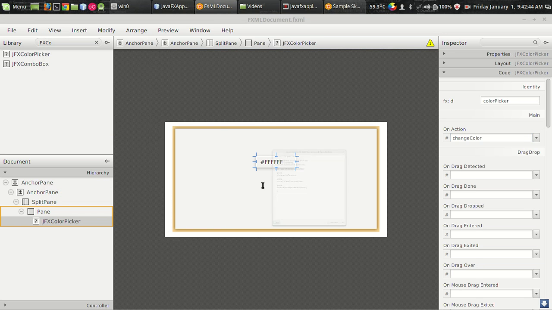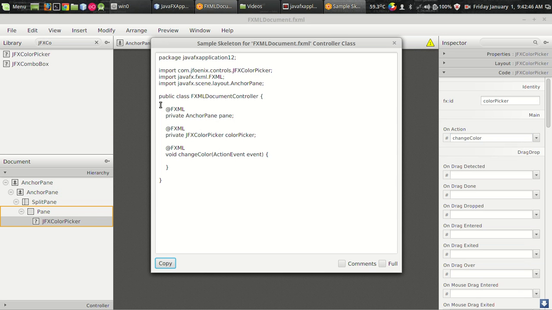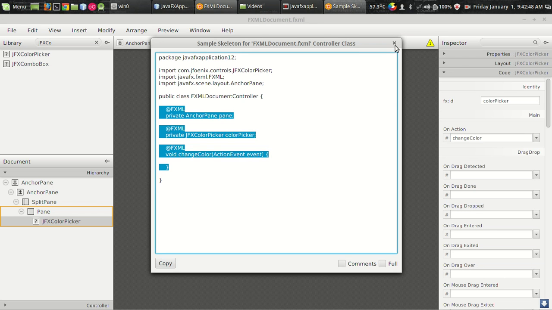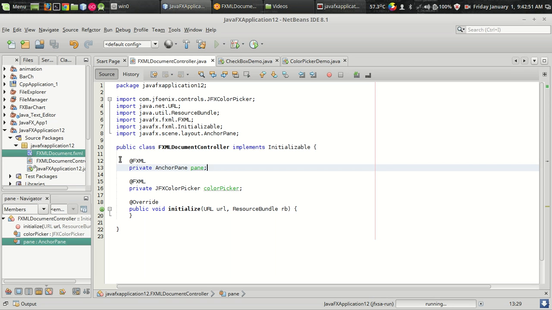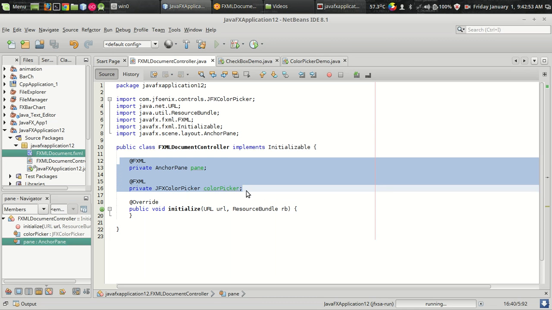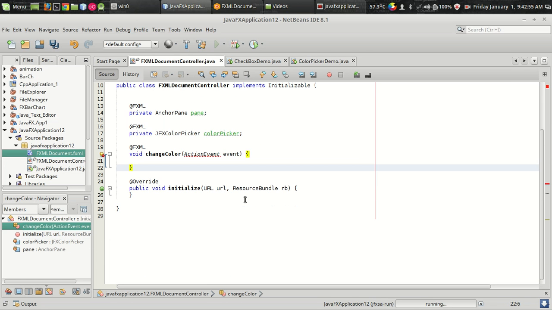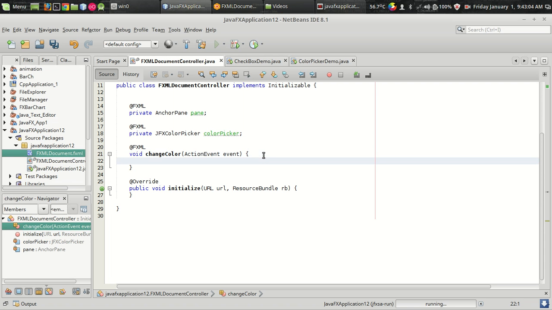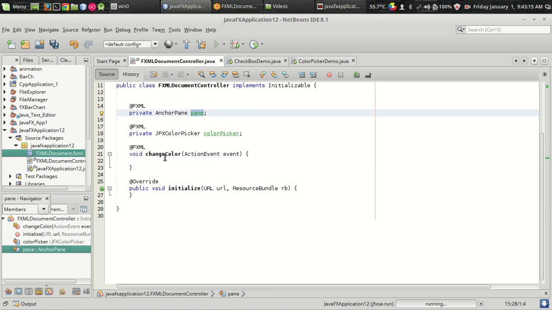Now I want to create a controller skeleton, and this is the skeleton for change color. So I'm just replacing the code with this. Fixing imports using Ctrl+Shift+I in NetBeans. So now I have a color picker that picks color, and when it picks the color, the function change color will be called. So what I want to do is change the background color of the pane.